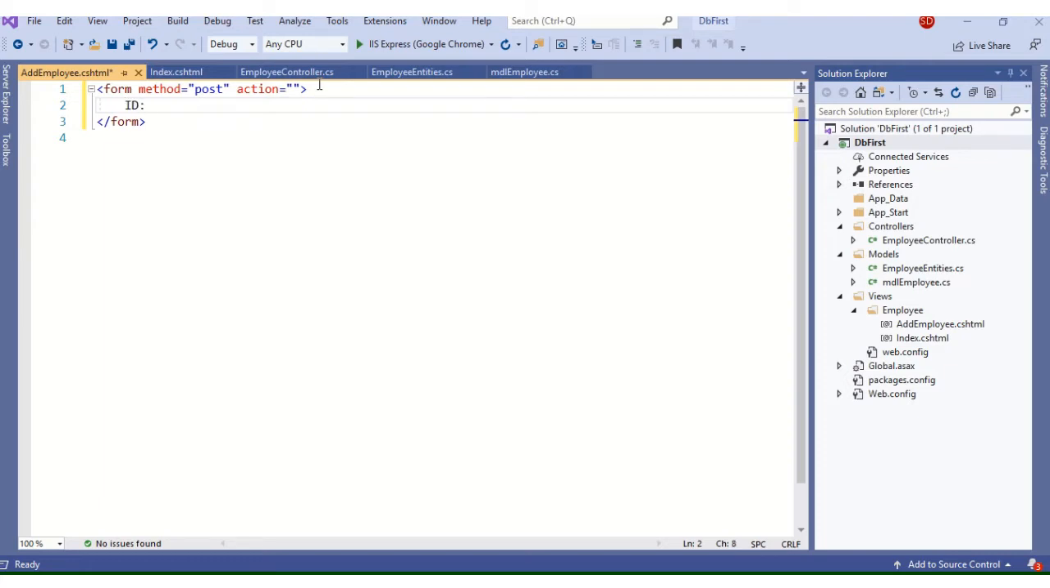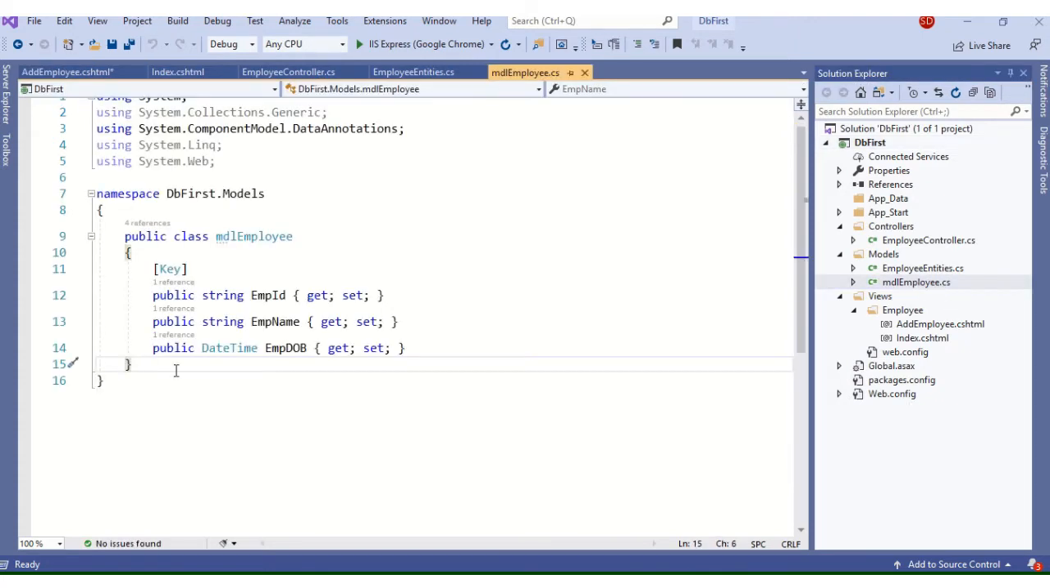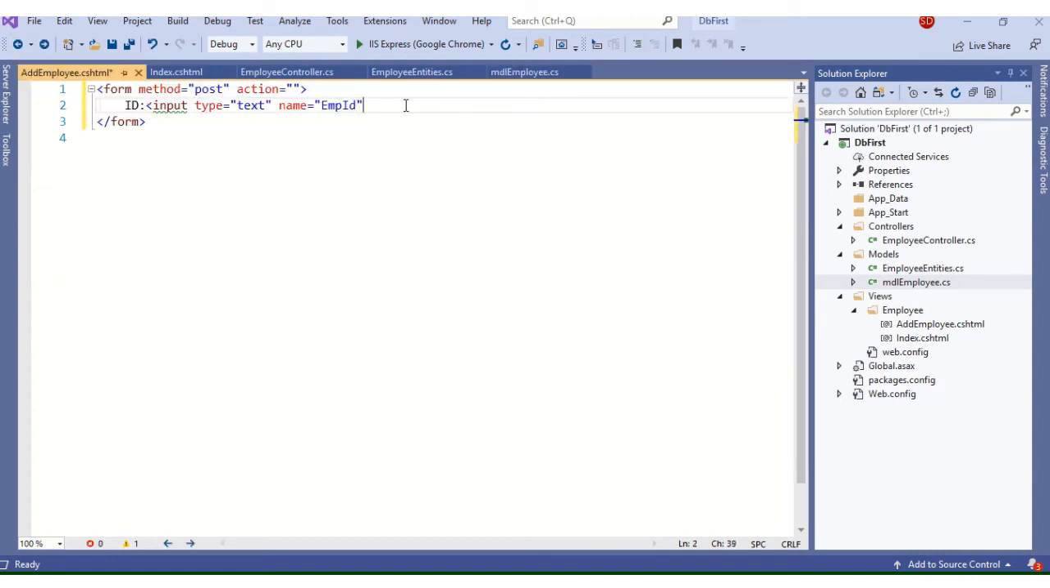Okay, id, input type is equal to text, name equal to empid. The name plays the key role, so it should match this one, empid. Then emp name, emp dob. So this is the text box for employee id. Then there will be a line break. Then I will just copy paste and change the name.